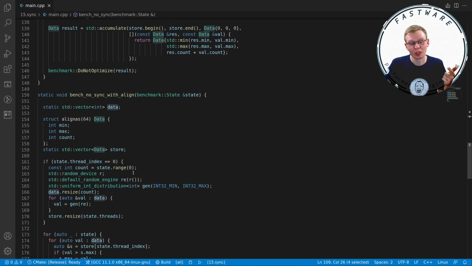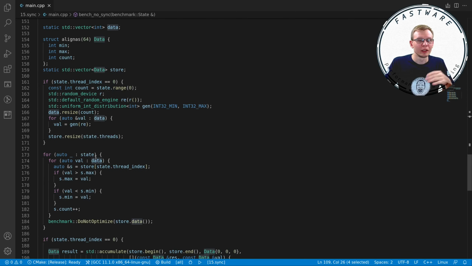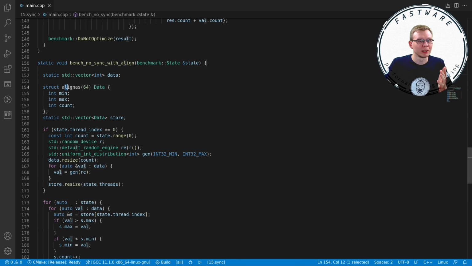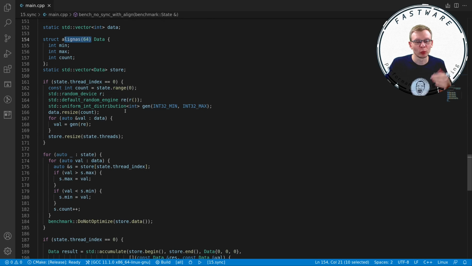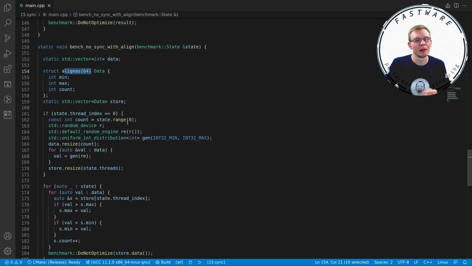However, there is a benefit. Now each data store is stored in an individual cache line. Therefore, false sharing cannot occur, as individual threads will be acquiring their own individual cache lines, and they're not going to be shared across multiple threads. So the code looks exactly the same apart from this alignas, which is I think a C++11 feature.